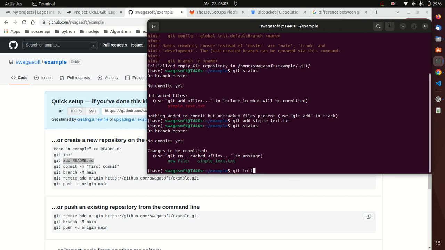Then I also ran git add. I created a file called simple_test.txt, and I ran the command git add. You can see theirs here, right? They are also running that command. I am also running that command here too. So git add. Then what we've not done is to commit our file.